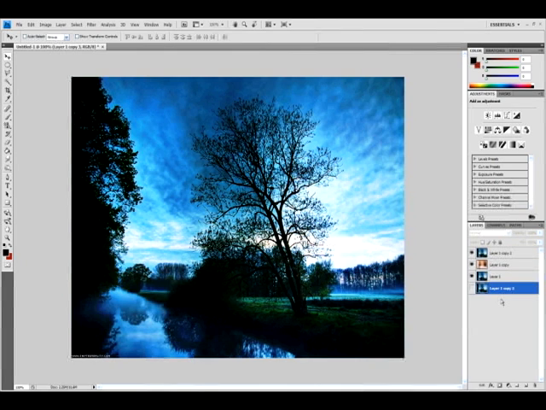Some digital cameras have the HDR effect, and if you don't, then this is a great way to get the HDR effect. It's basically just a fake HDR effect.